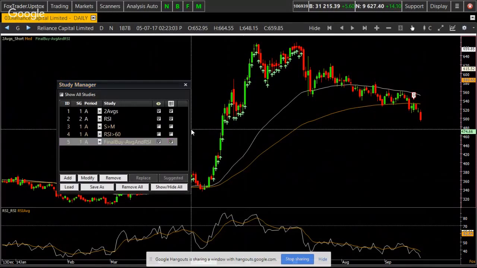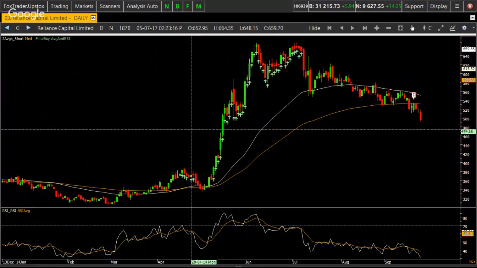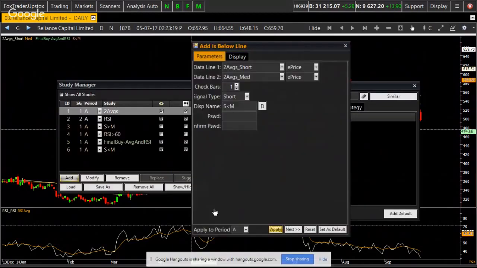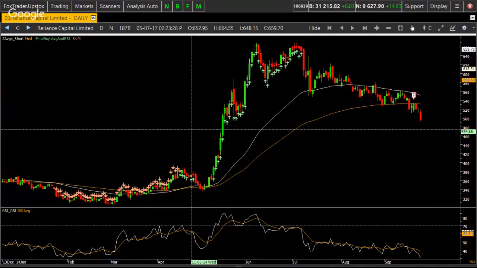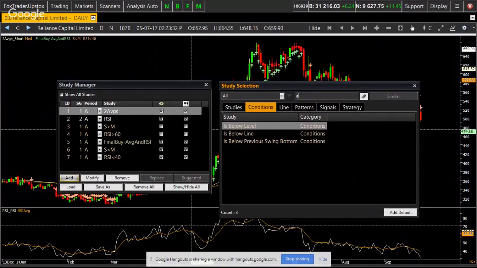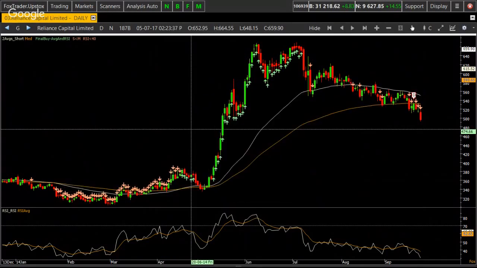In the same way, I want to make a bearish signal as well. So for that, I can use is below line condition, wherein short is below medium, and is below level, wherein RSI below 40. The way I merged my long conditions, let me merge my short conditions as well. Short below medium and RSI below 40. So this becomes final sell, average and RSI.